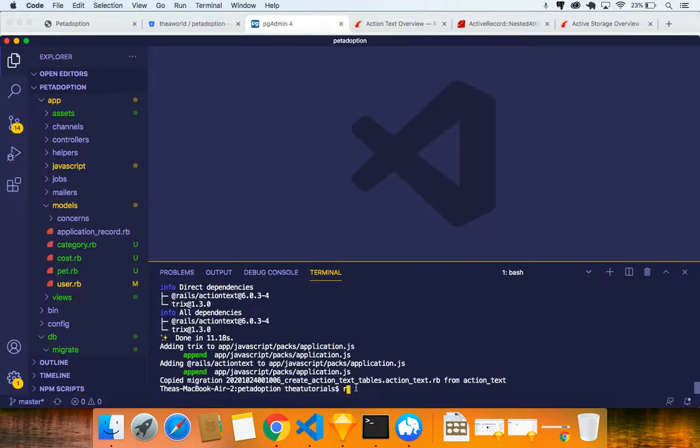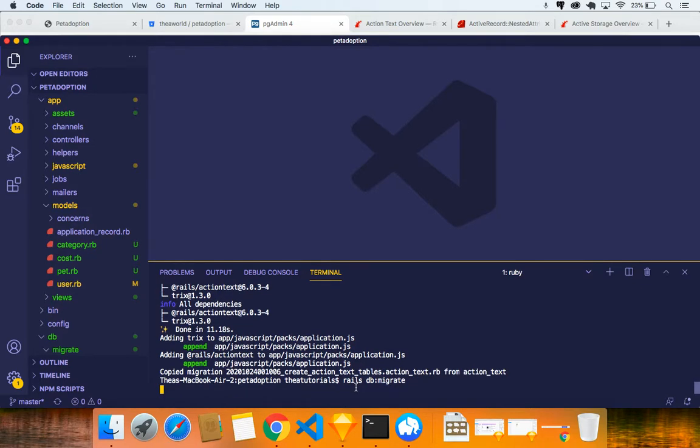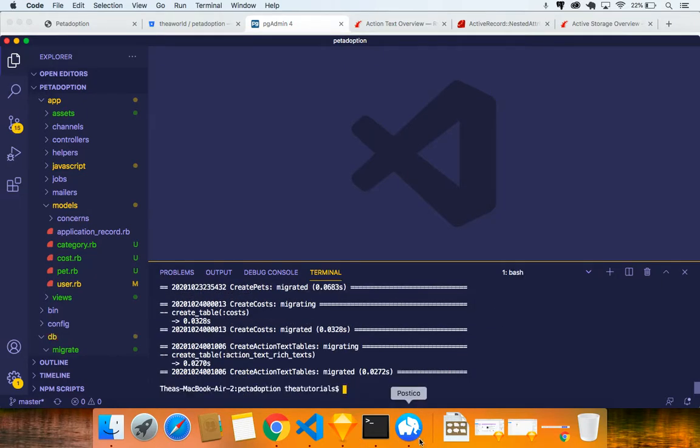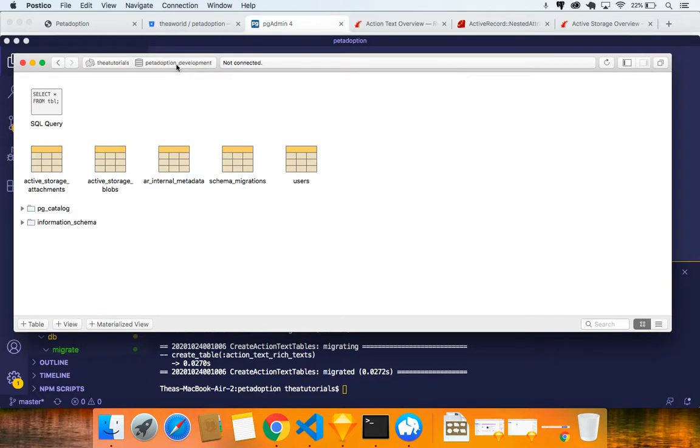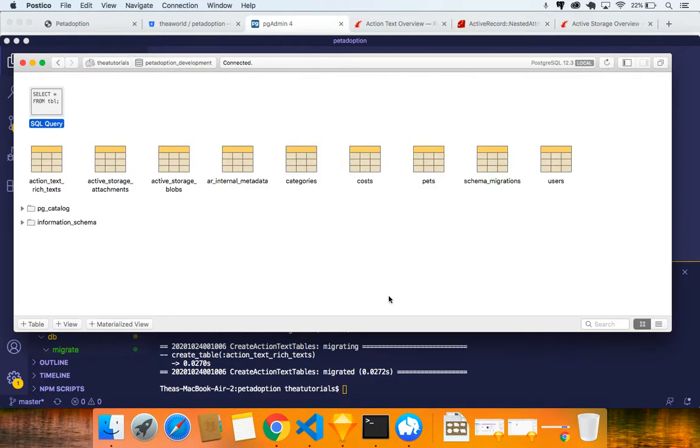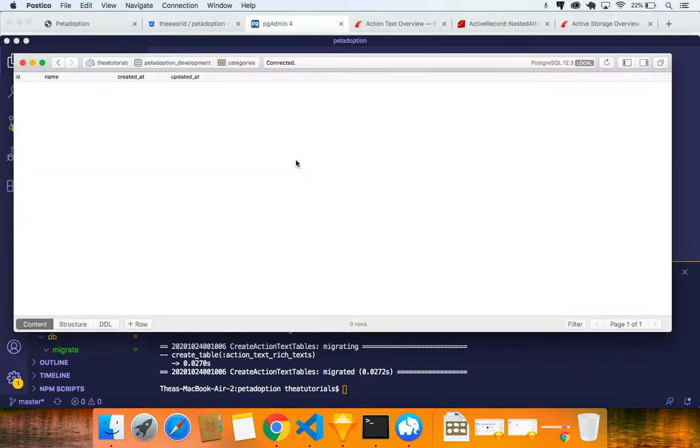Now, the minute I do Rails db:migrate like that, you're going to see all the magic happen, and all these tables in our database, pet adoption development, are going to be populated with all these awesome tables. Now, if you come back to Postico and click refresh, look, guys, we have a users table that we always had. We have the pets table. We have the cost table. We have the categories table. We have the action text rich text. Let's look at the categories. Look, we have a name.